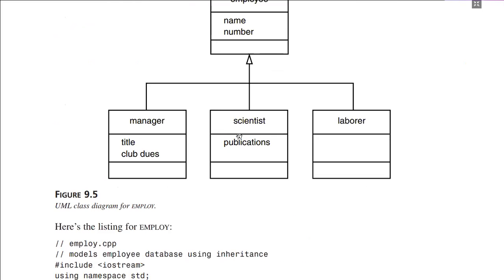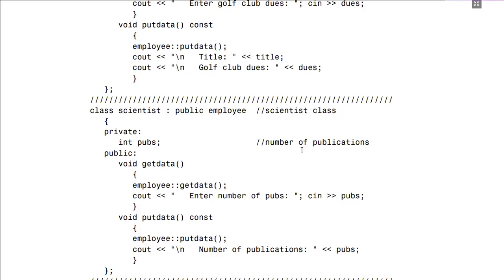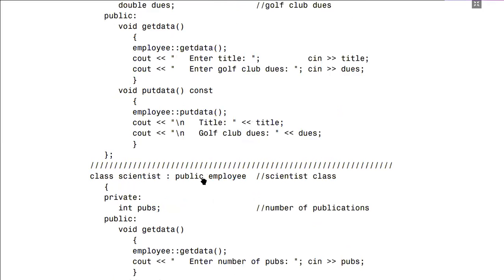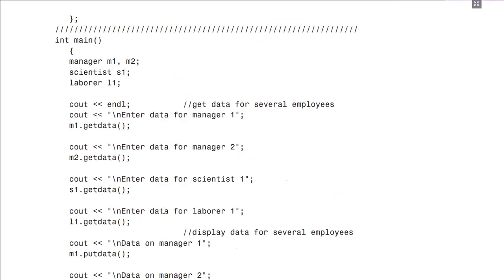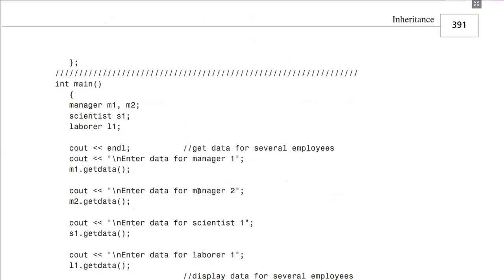Scientist will have a name, a number, and publications, and laborer will have only name and number. So we are just creating the get data and put data functions for each of these: variables, get data, put data. For the laborer class, we don't need that much because we don't have any other variables. We can directly use the employee class.